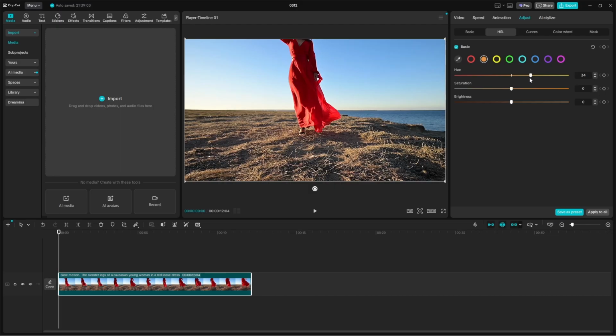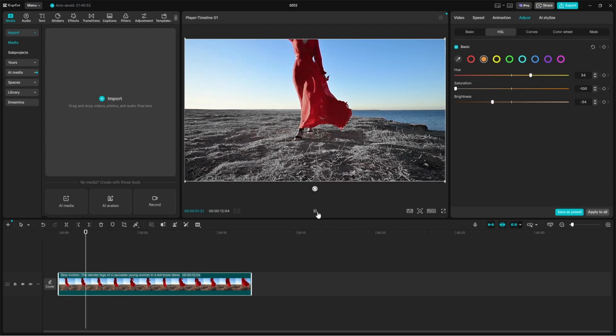To remove a selected color completely, drag the saturation slider down to -100. This removes all color information from that specific color range, turning it into grayscale while the remaining colors stay visible. The effect instantly changes the mood and focus of the scene, creating a much more stylized and cinematic appearance.